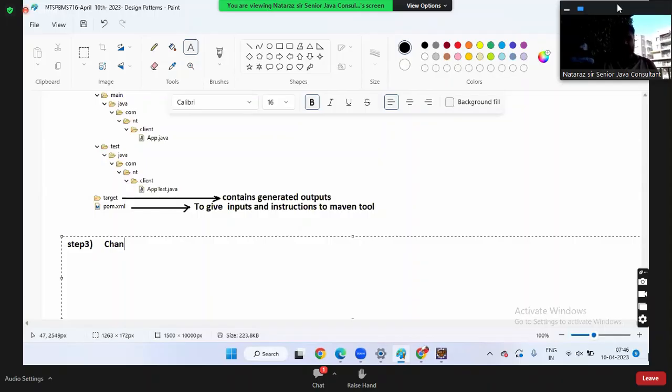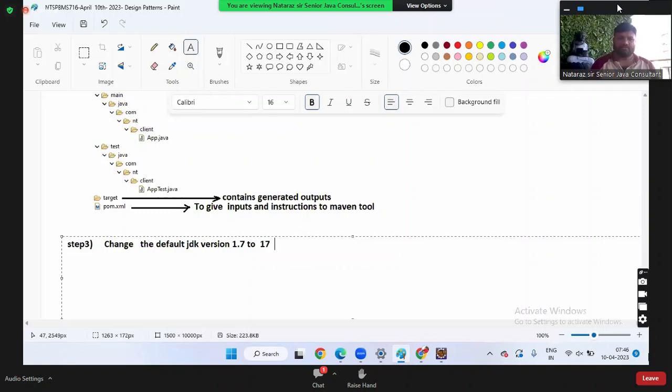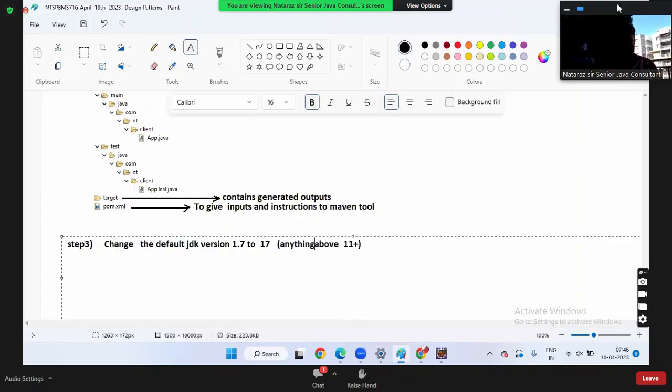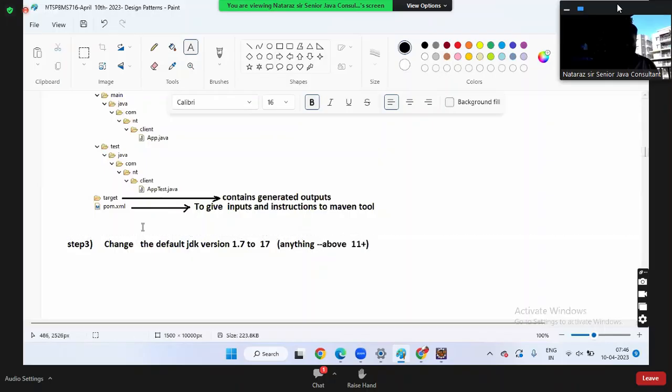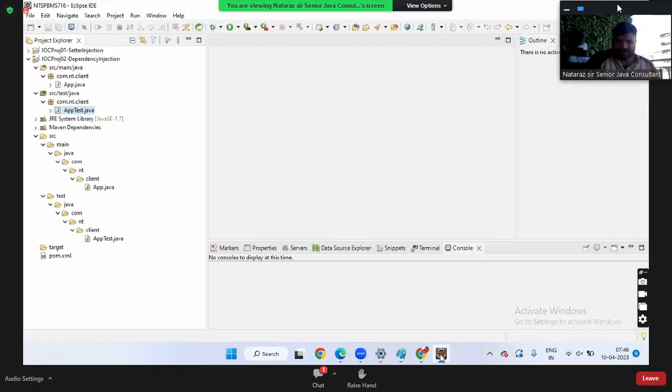Change the default JDK version 1.7 to 17. Above 11 plus, guys, because Spring 6.x is compatible with 11. Above 11 plus, anything above 11, right?